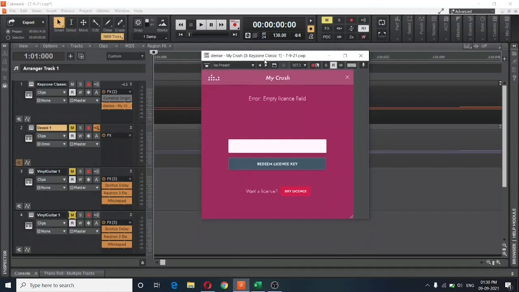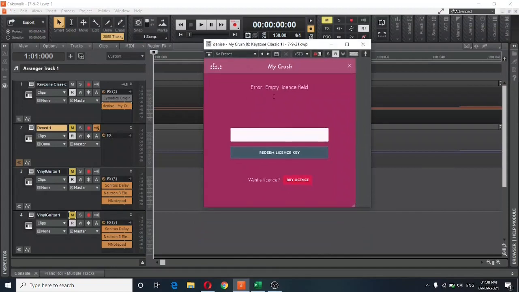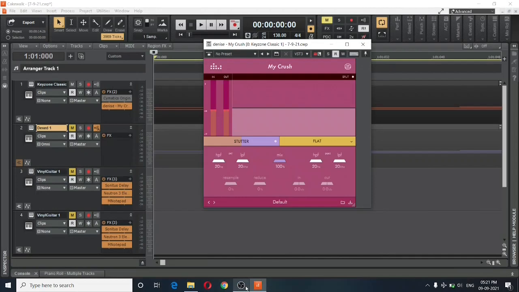Now, once you have installed My Crush, this is what the interface would look like. And from here, all you have to do is paste in the serial number that you got from Denise's website and click on Redeem License Key. So I'll pause the video and go ahead and do that. Now, let me go ahead and show you how you can use this plugin.